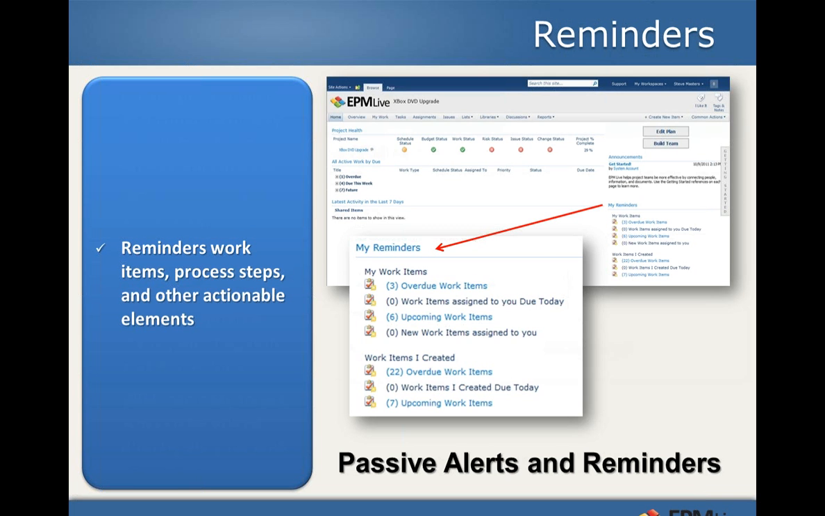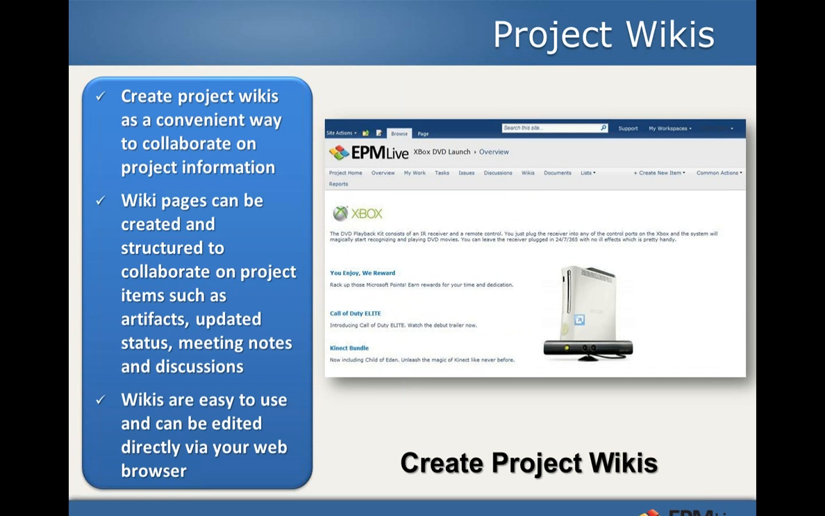Also leveraging in SharePoint the fact that EPM Live is in SharePoint, we have the ability to create project wikis, which can be very rich in the data they contain. It's a real convenient way to collaborate on project information. We have in our standard template the ability to create wikis, and you can choose whether to leverage those or not. These wiki pages can be created to collaborate on project items such as artifacts and status and notes and other discussions and things like that.